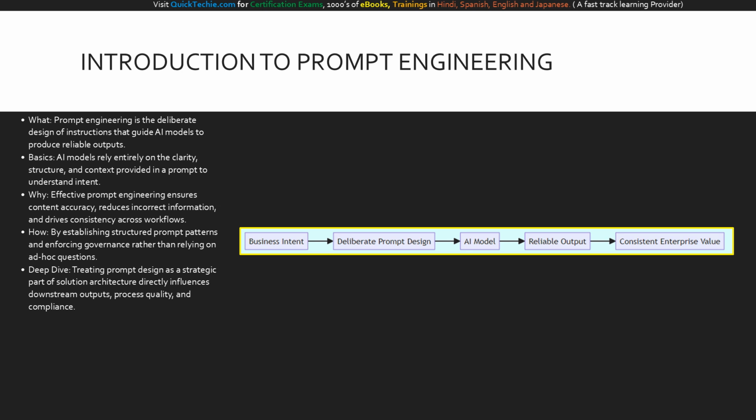What exactly is prompt engineering? It is the deliberate design of instructions that guide AI models to produce reliable outputs. The basics involve understanding that AI models do not inherently infer human intent. They rely entirely on the clarity and context provided in a prompt.